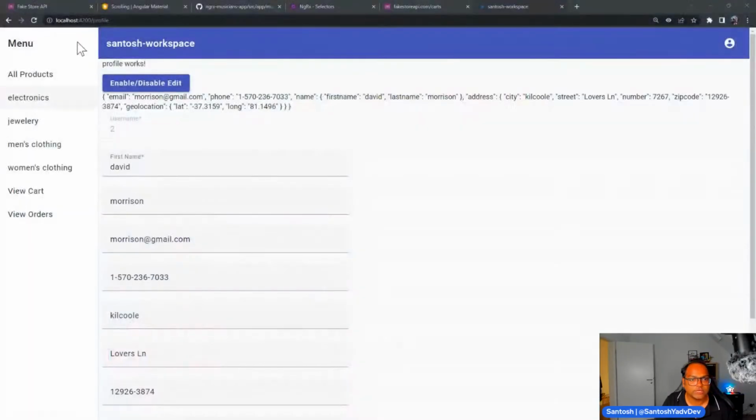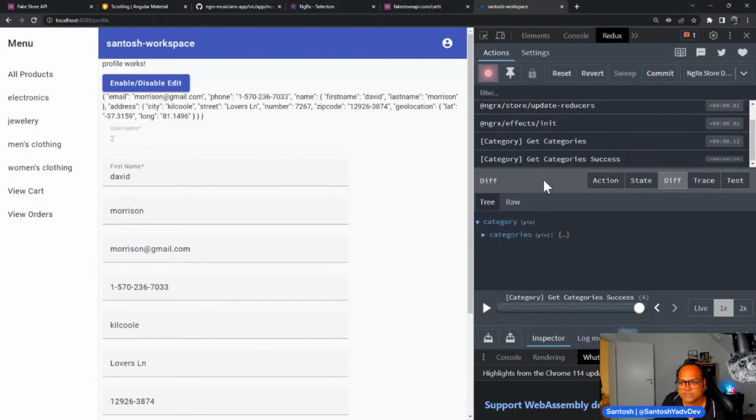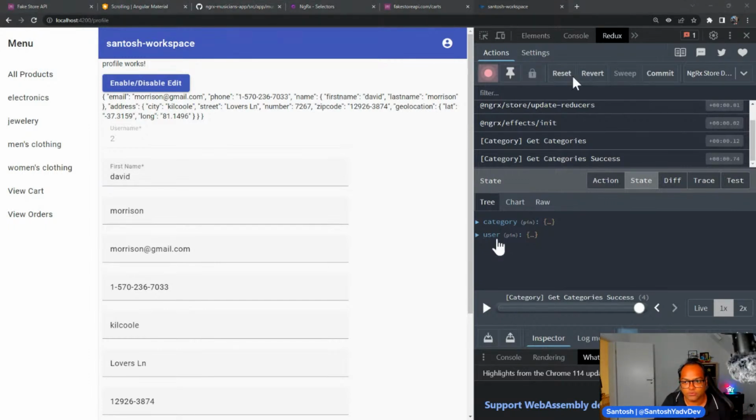So let's go ahead and see our state so far. We can of course already see it in action. Let's inspect. Let's go to our Redux store and see what is loaded. So we have init, get category success, but we can also see our state. What does this contain? We have category, we have user. So of course, user state is defined, right? As soon as you can see this key, it means that the state is loaded.